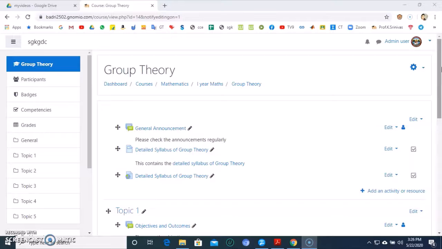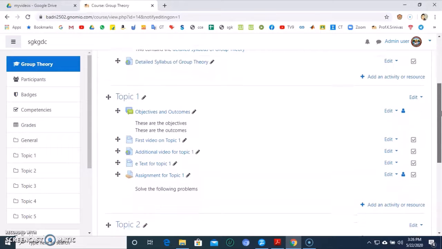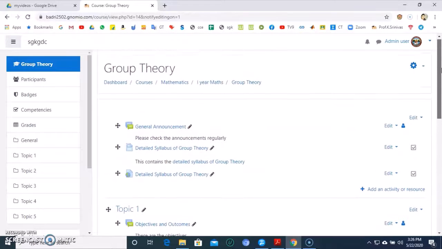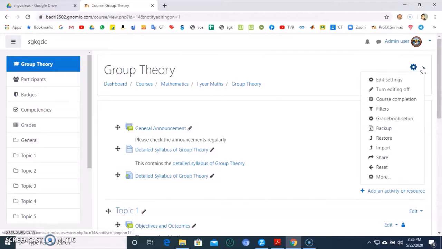Now let us see how to add a quiz in topic 1. For that, go to settings in the course and click on the option more, which you will find here.